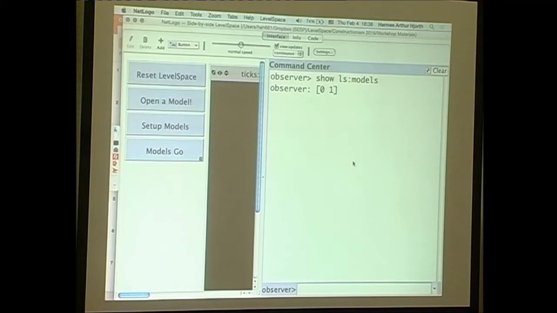It basically gives you a list of numbers. Each of the numbers is the ID of the model. And since we have opened two different models, we get two different numbers. And it's just a serial number. So the first one refers to the first model you opened, the second one refers to the second one you opened, and so on.